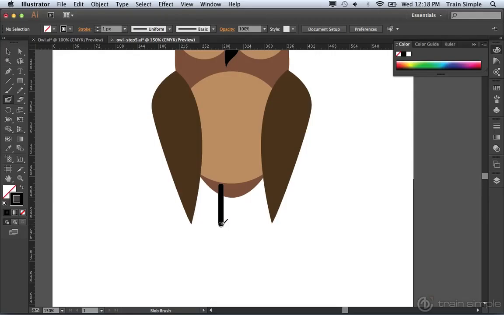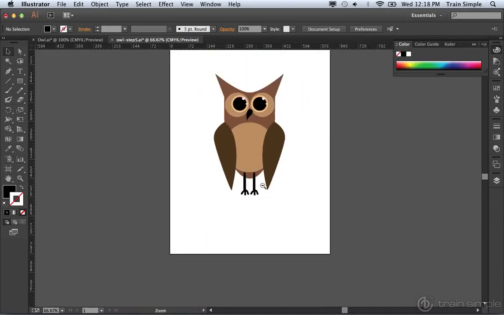And then he probably wants some toes. So I'm going to go ahead and click and drag. I don't know if these are called toes or talons or what, but there we go. And so if you're happy with that, you can come over and highlight the selection tool, select the foot, hold down the Alt or Option key, click and drag to the right to duplicate it, and now he has his feet. So there's our owl.